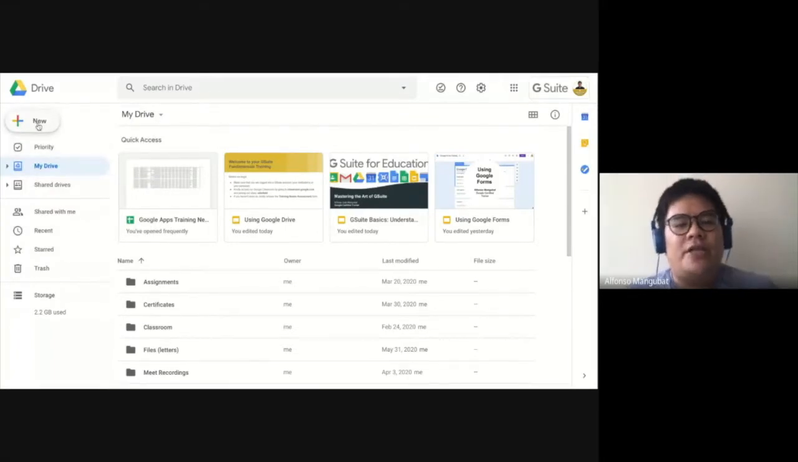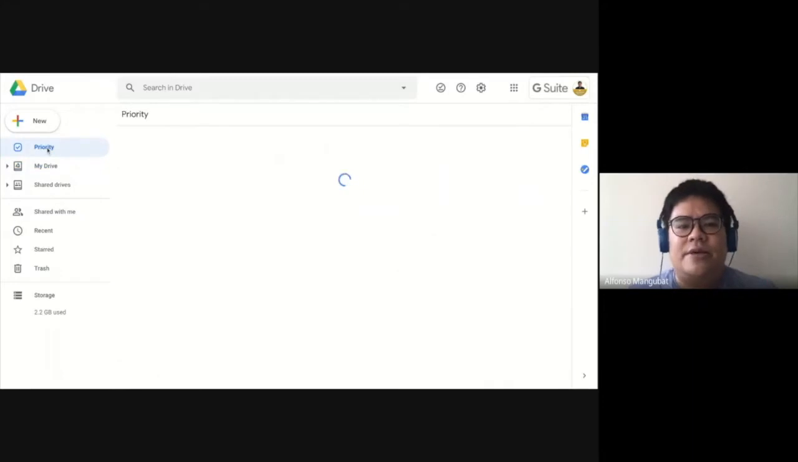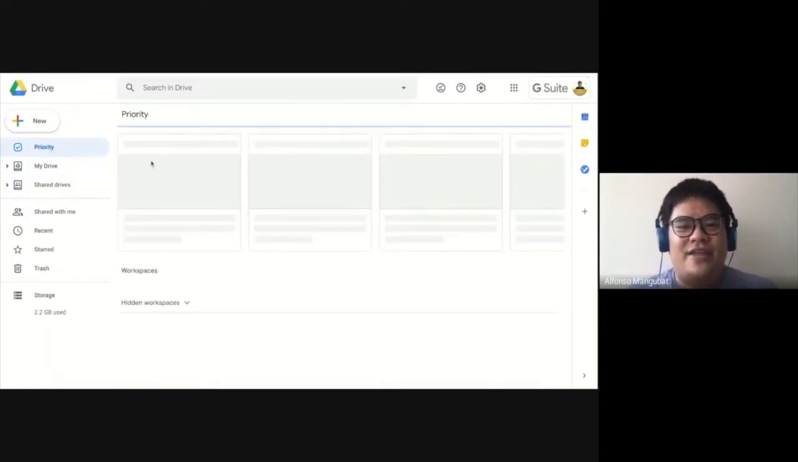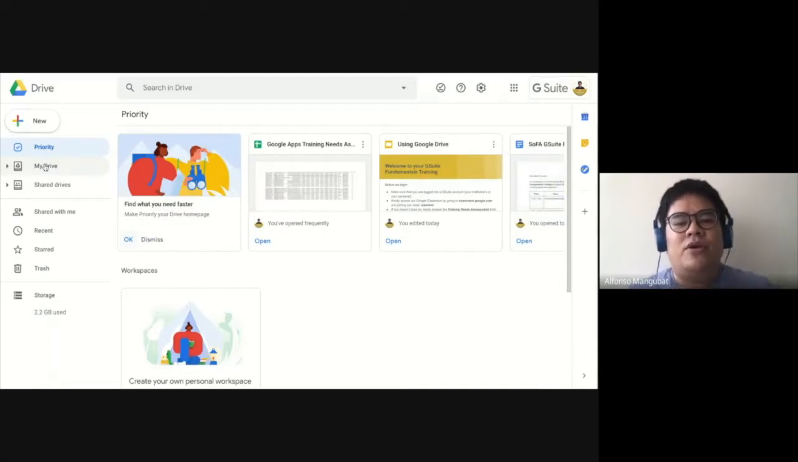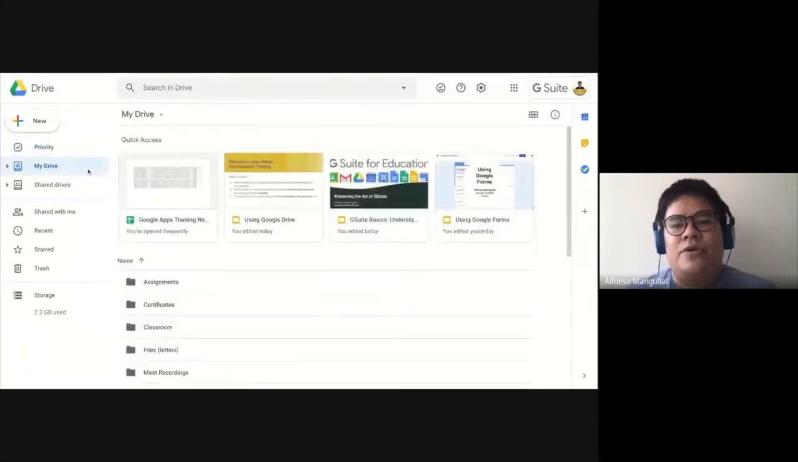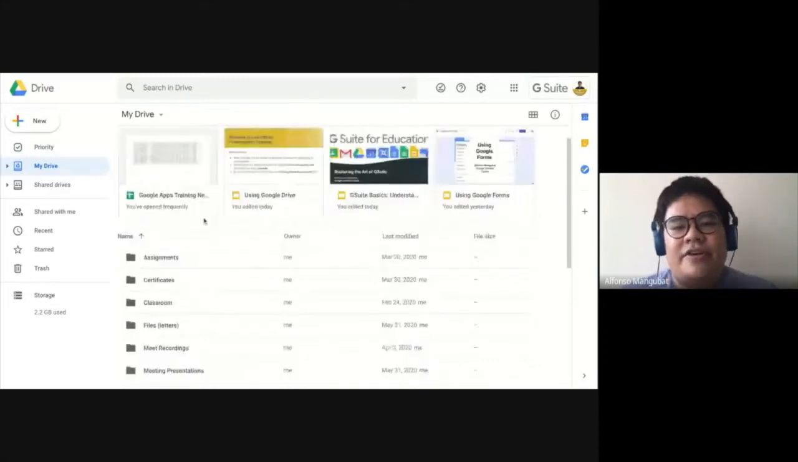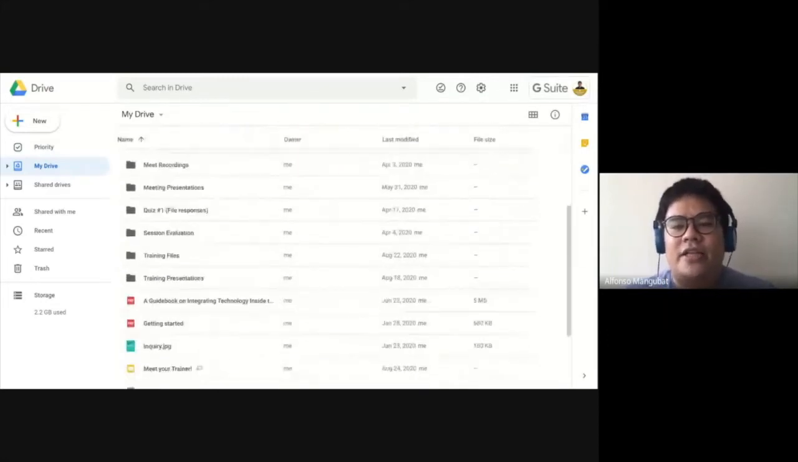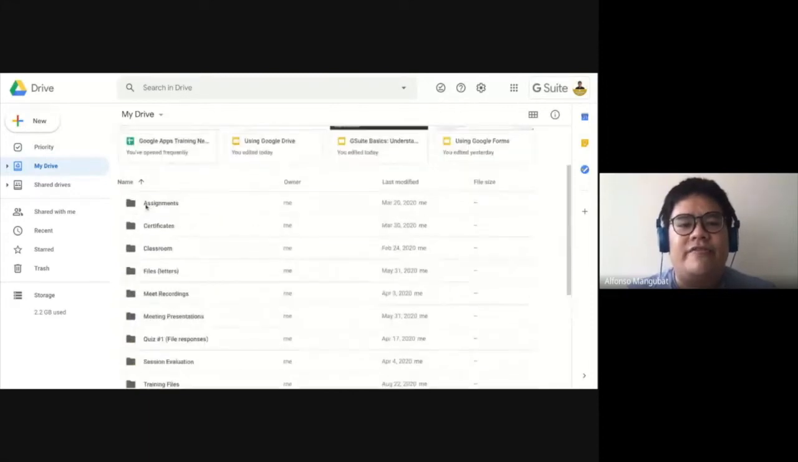Now, apart from creating new documents, Google Drive also has different organization features, such as identifying documents that you list as a priority. For now, I don't have anything on priority, but as you start creating different files and collaborating with your other teachers, you can create priority files as well. The default view of your Google Drive is My Drive. In My Drive, you'll find all of the files that you've uploaded or created. You can organize them into different files and folders.